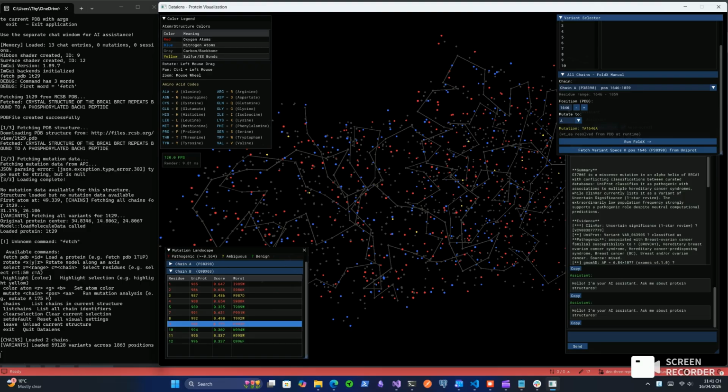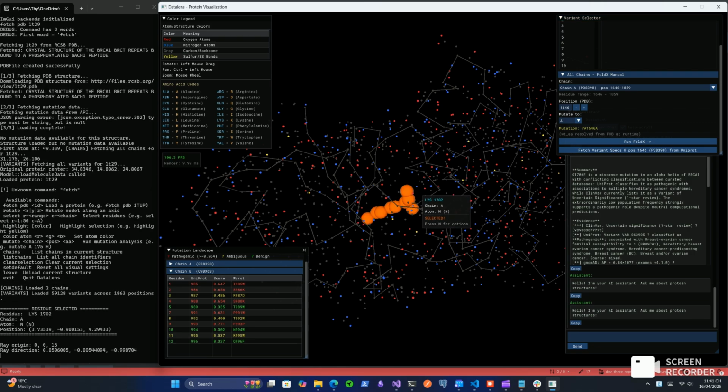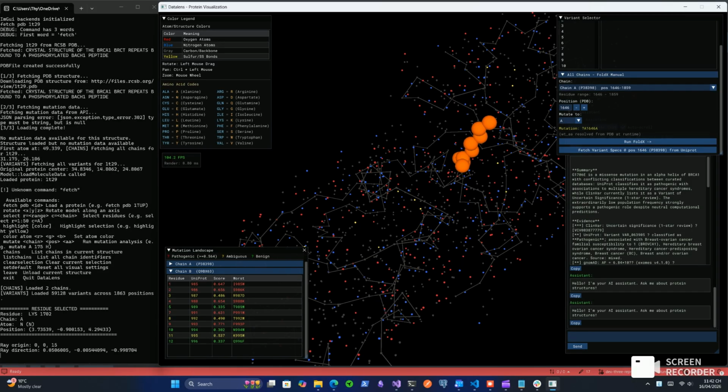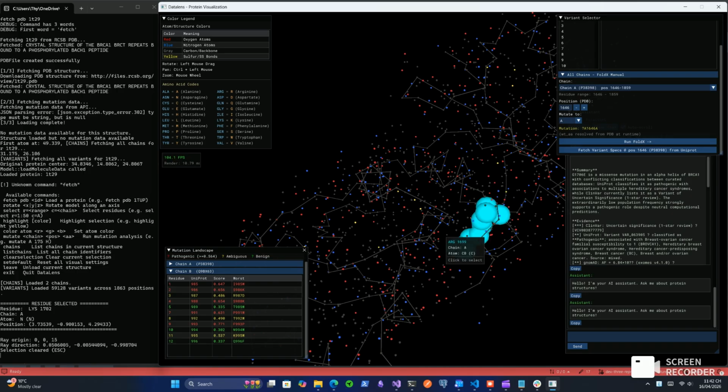The color encodes predicted pathogenicity. As I hover my mouse across the landscape, cells highlight in cyan, that's hover mode. When I click to select a variant, the cell turns orange, that's selected mode. Notice that in the 3D viewer, the corresponding residue simultaneously lights up in orange. The 3D structure and the mutation landscape are fully linked.